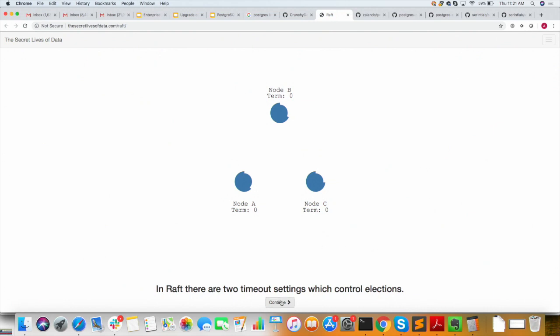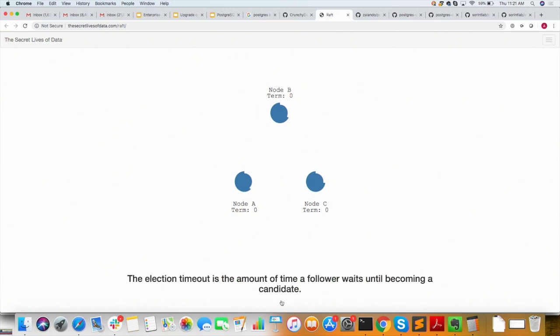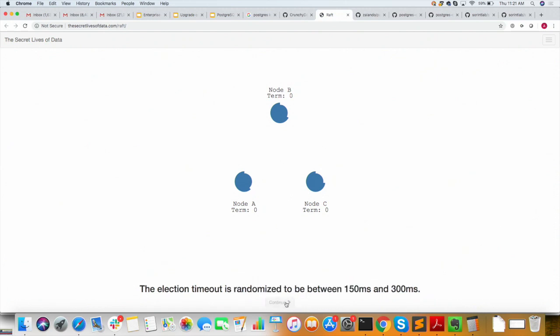There are two timeout settings. The election timeout is the amount of time a follower waits until becoming a candidate, and that's randomized between 150 milliseconds and 300 milliseconds. The chance of it being the same on two nodes is rare, but even that situation is handled. We'll see how that works.